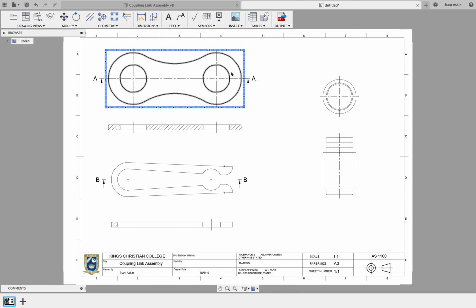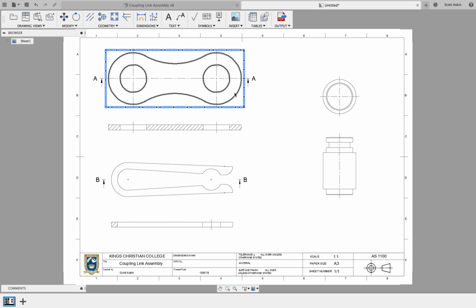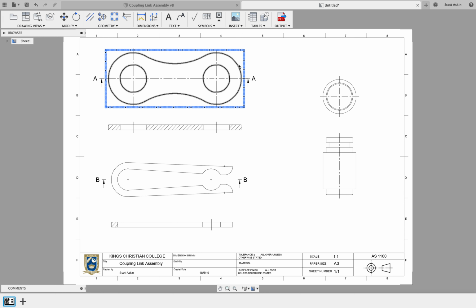So let's start off by doing the coupling link, and we'll determine that we need some diameters and some radius. And we'll need the distance between centers and perhaps the thickness of the coupling itself. So generally speaking, if you're going to put a diameter dimension in, it's always best to put that looking down on top of a circular object.